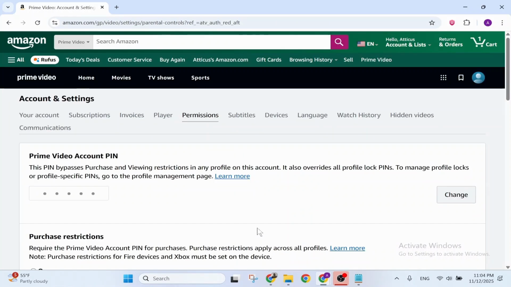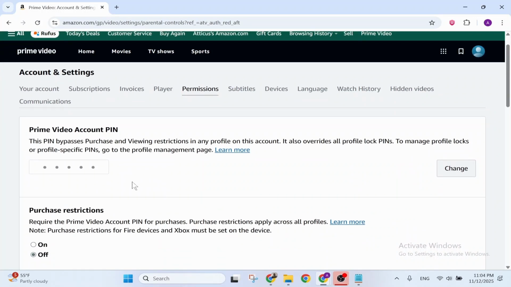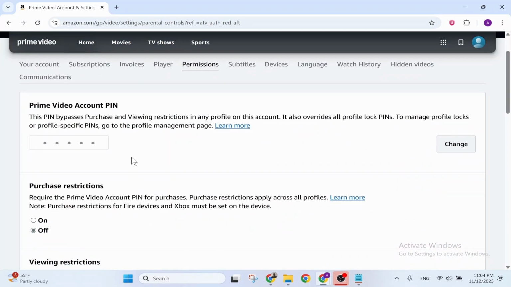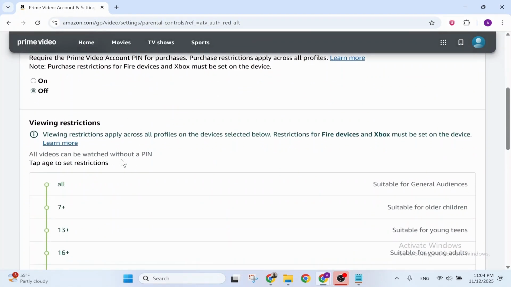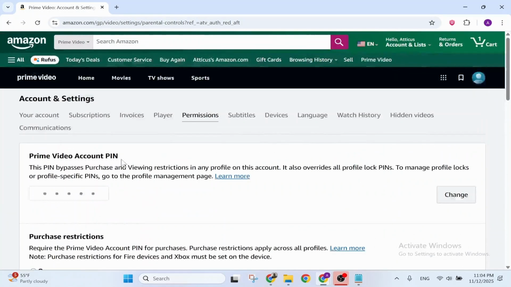So after you log in to your account, you will see Prime Video account PIN. So this is the PIN that you'll be using for your video account, also for your purchase restrictions, viewing restrictions, and everything. So here you can see this PIN bypasses purchase and viewing restrictions in your profile on this account. It also overrides all profile lock pins and all that.